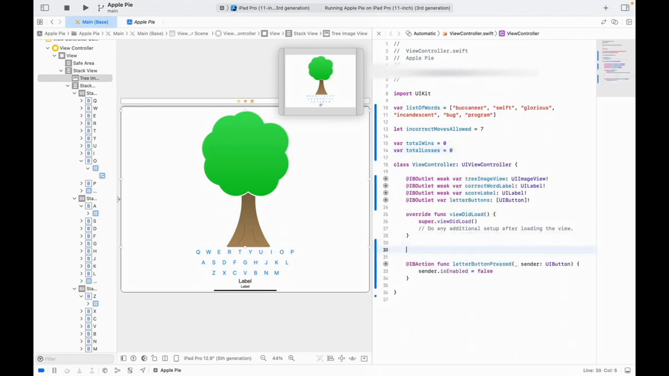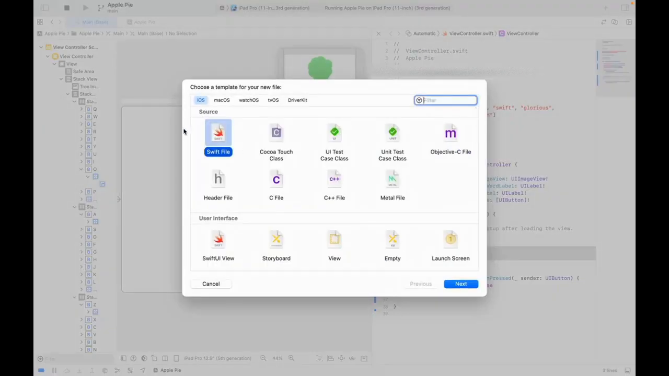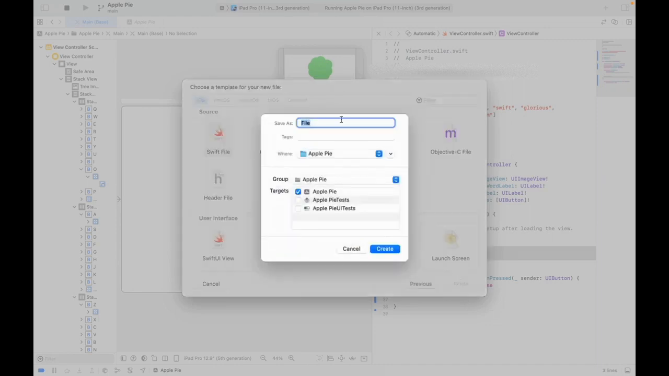Now let's create a new round. Right below the function viewDidLoad, let's create a new one called newRound. Now let's create a new Swift file to keep our game struct. We'll use that in our new round function. So click Command N and click Swift file. And we're gonna name this game.